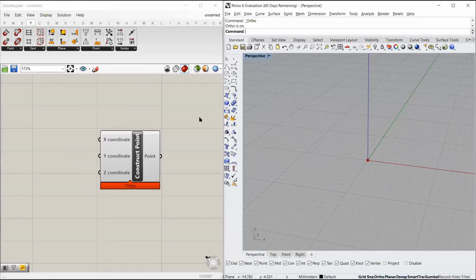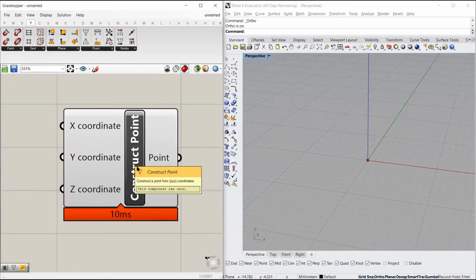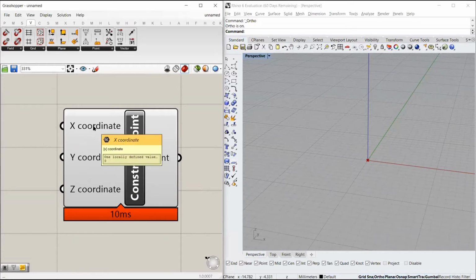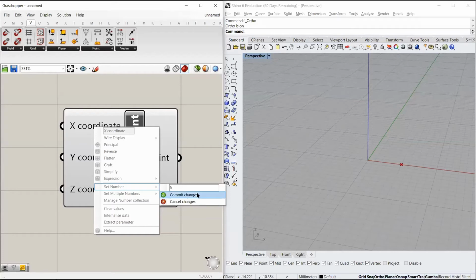There are four ways in which we can actually set the data. The first way is by local setting. Local setting means we can just zoom into this component, move our cursor over the X coordinate, right click this, go to set number and change this number. Suppose 5. So this moves 5 units in the X direction in my Rhino interface.